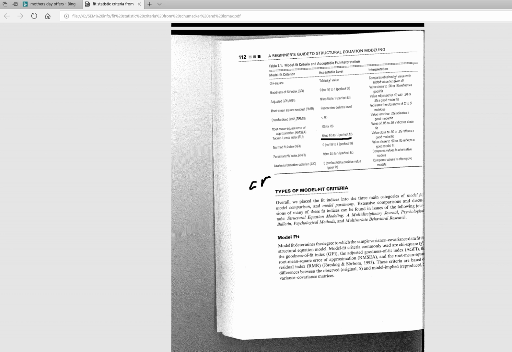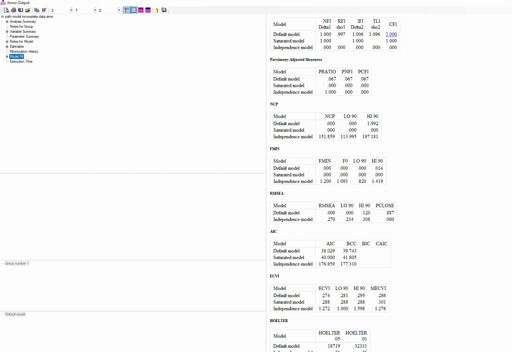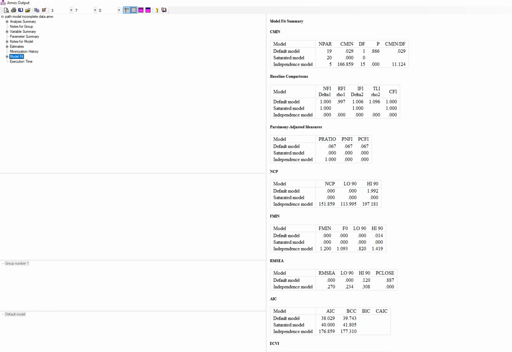For those two indices, we're really looking for values that are at least 0.90 or above, although the description in this text right here suggests values close to 0.90 or 0.95 would represent a good model fit. If we look at our output right here, you can see the CFI is 1. You can see this TLI is actually a little bit higher than 1, but for all practical purposes, we would just treat this as 1. And so in general, based on those fit indices, we have evidence of a good model fit to the data.